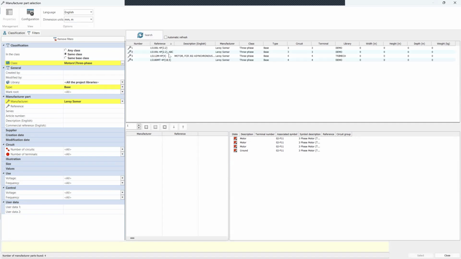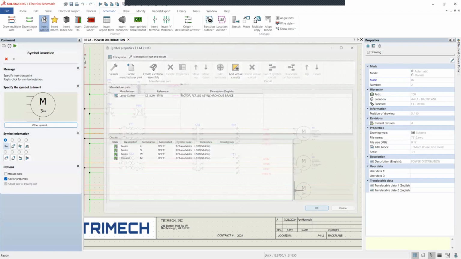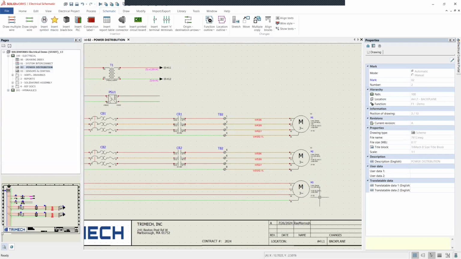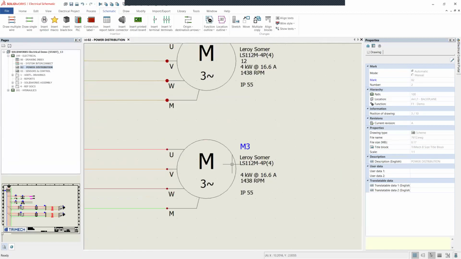So I'm going to put this Leroy Somer motor into my project. So hit plus to basically add the manufacturer part. And I'm going to hit select and put it down into this motor component. And you'll see it trims my wires for me. And it not only has it put down the symbol, but it has also put down the motor that it is. So I'm going to talk a little bit about what it means to associate a component right now.